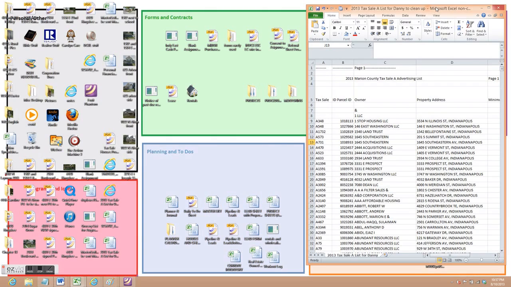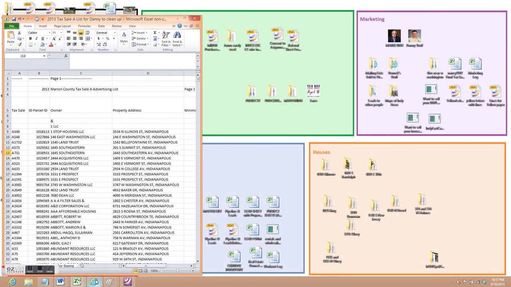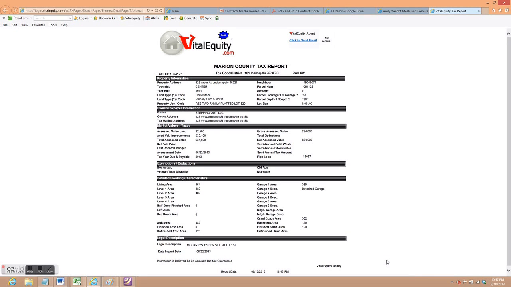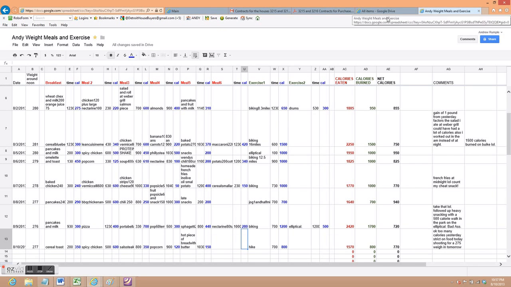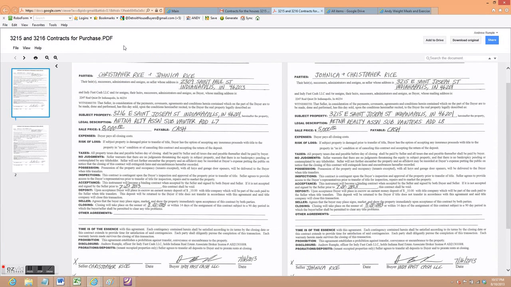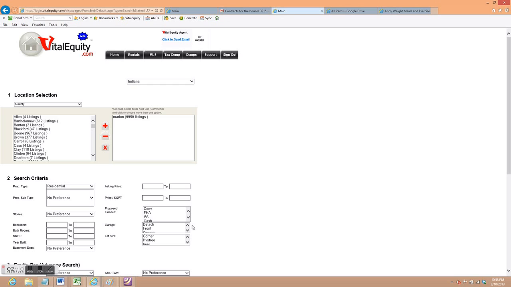I'm going to minimize this so it'll not take up as much room. I'm going to open Internet Explorer. I think I already went to Vital Equity. I'm going to put it up here. I'm going to go to Vital Equity again. You'll have to log in. I've got a program that does all that for me.